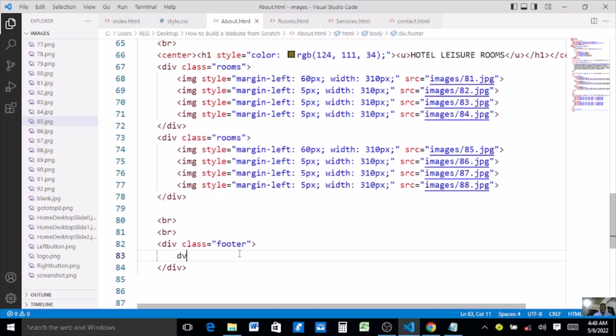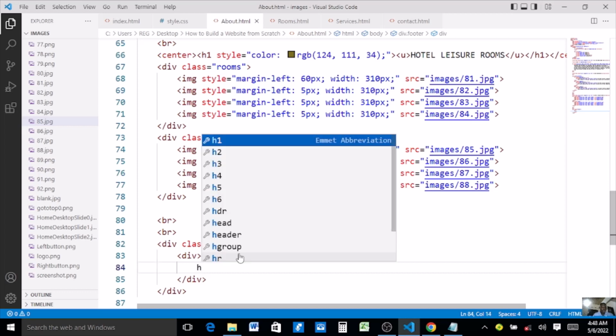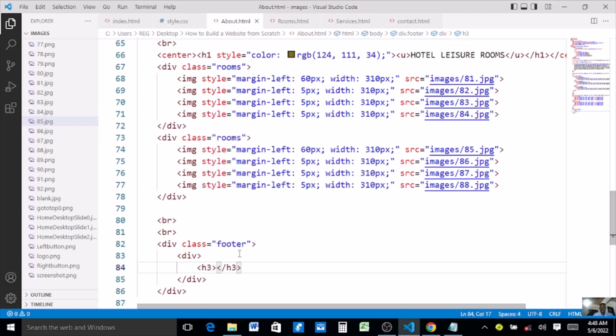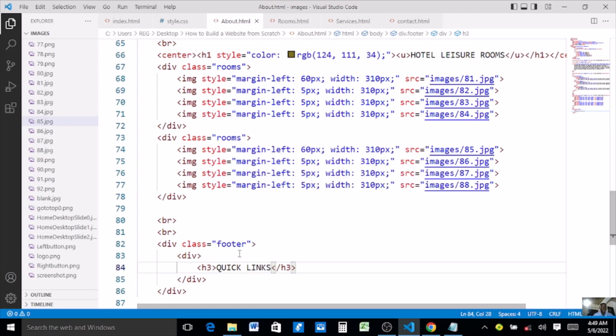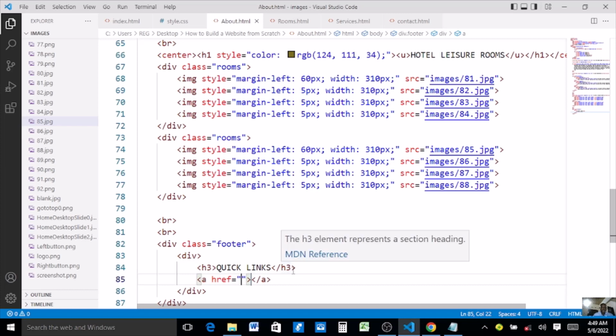Then let's go ahead and create another div. Then inside those divs now, let's place our h3 heading. Let's just call it quick links. So under each, now let's place our a tag. Then inside our a tag now, let's include about here, so we can link and go back to our about page.